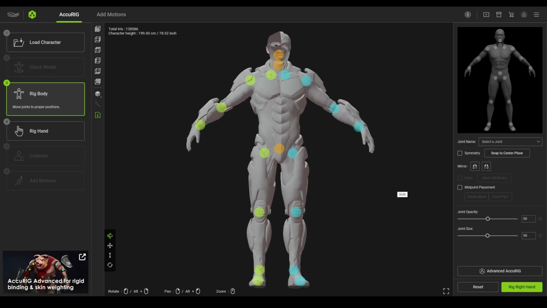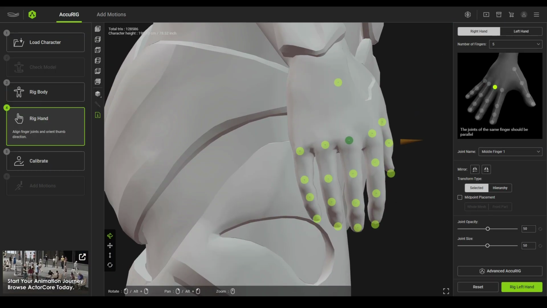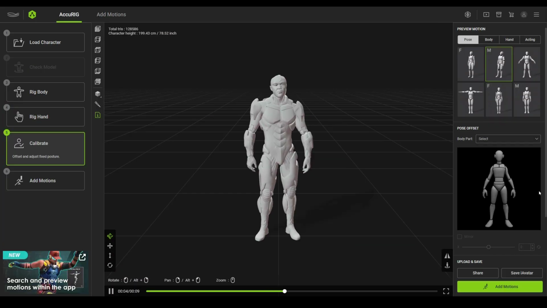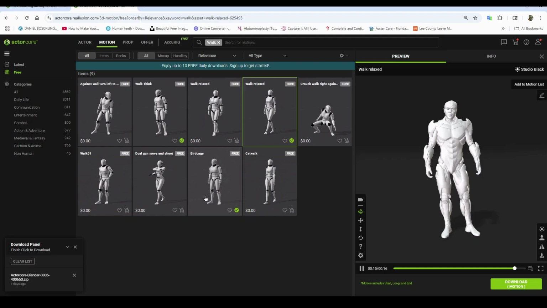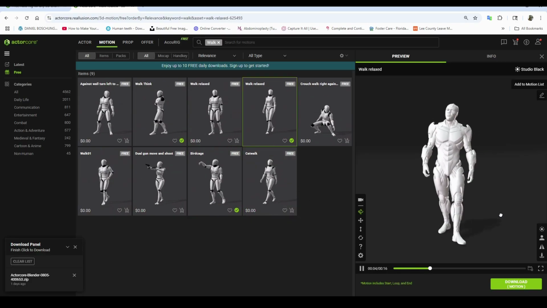Finally, we will take our character beyond still images. Using AccuRig, we will create a fully rigged model ready for animation. Then we apply motion capture data to breathe life into our cyborg with smooth, realistic movement.